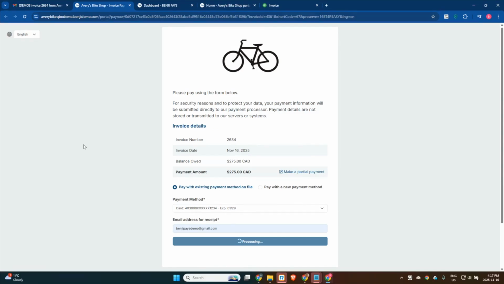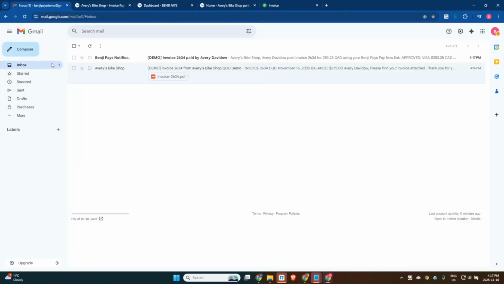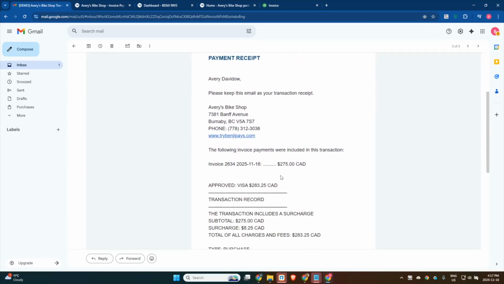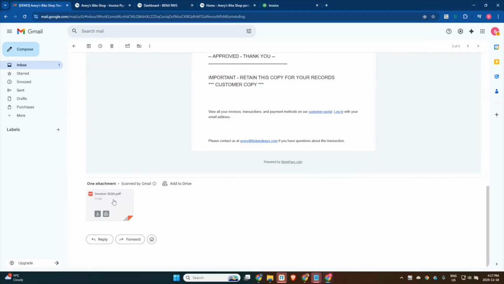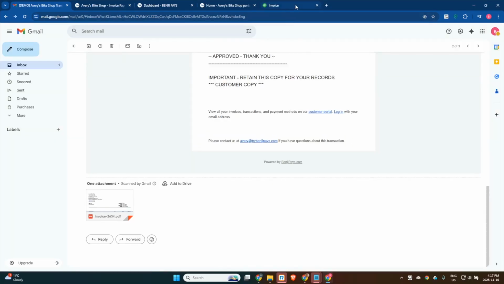This payment is being processed in the background, and as soon as the payment is approved, a few things will happen. The customer that just made the payment will receive a receipt. Attached to the receipt will be a copy of the paid invoice coming from the accounting system.